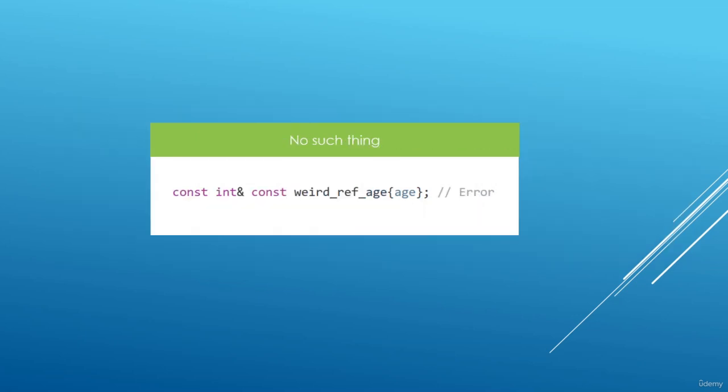And please note that we have no such thing as const int reference const. This is going to give you a compiler error because we have no such concept in C++. And my head is hurting right now trying to think about what this would even mean.